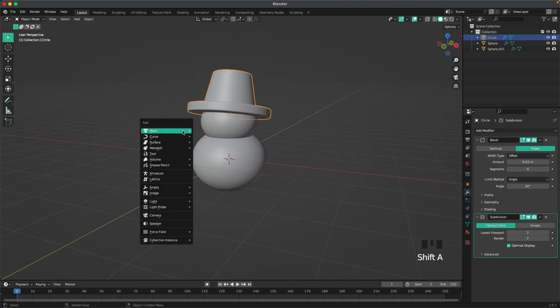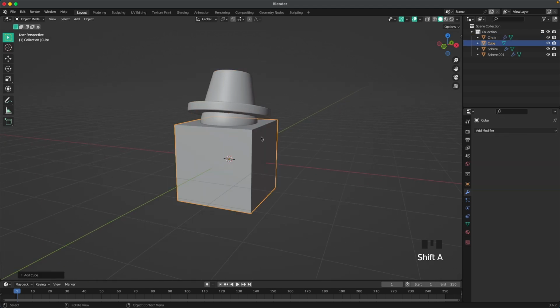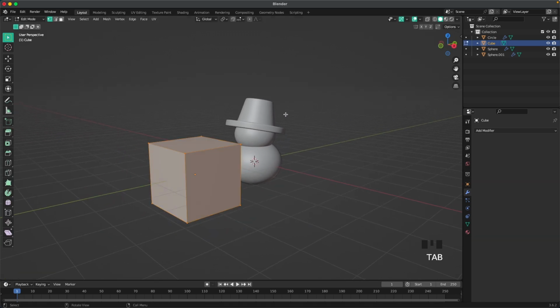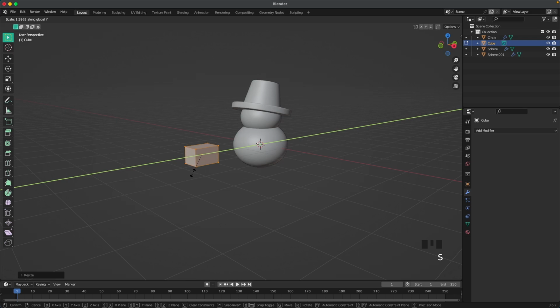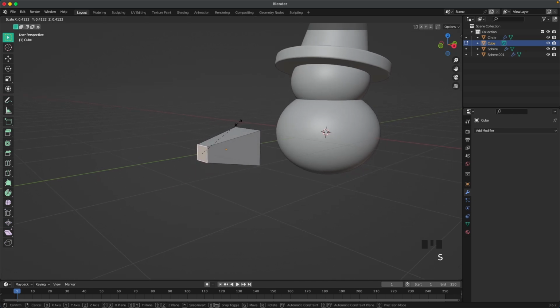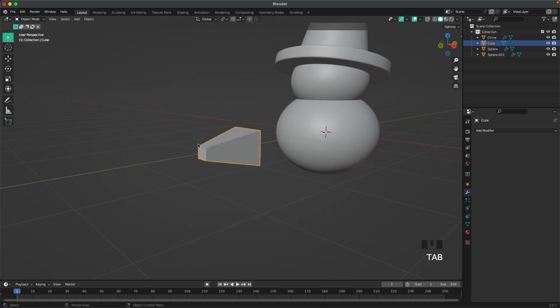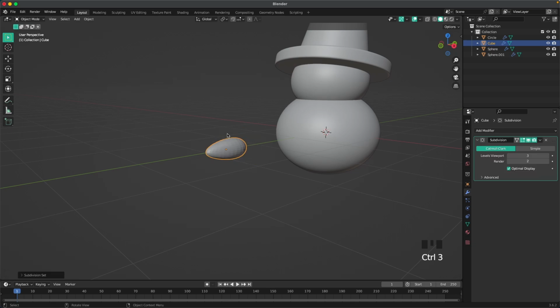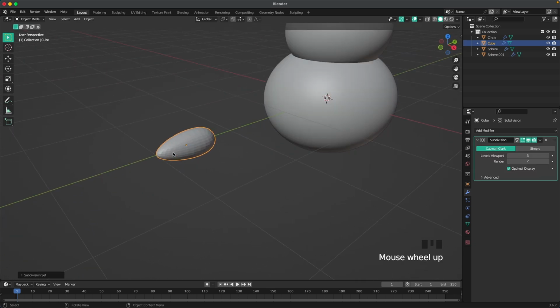Okay, for the nose, we'll add a cube. G and Y will move it forward a bit, and then S, Tab, scale it down, S and Y, scale it up in the Y-axis a bit. Go into face select by pressing 3 on your keyboard, and scale down this face, leave the edit mode, press Ctrl 3 to add a subdivision modifier.